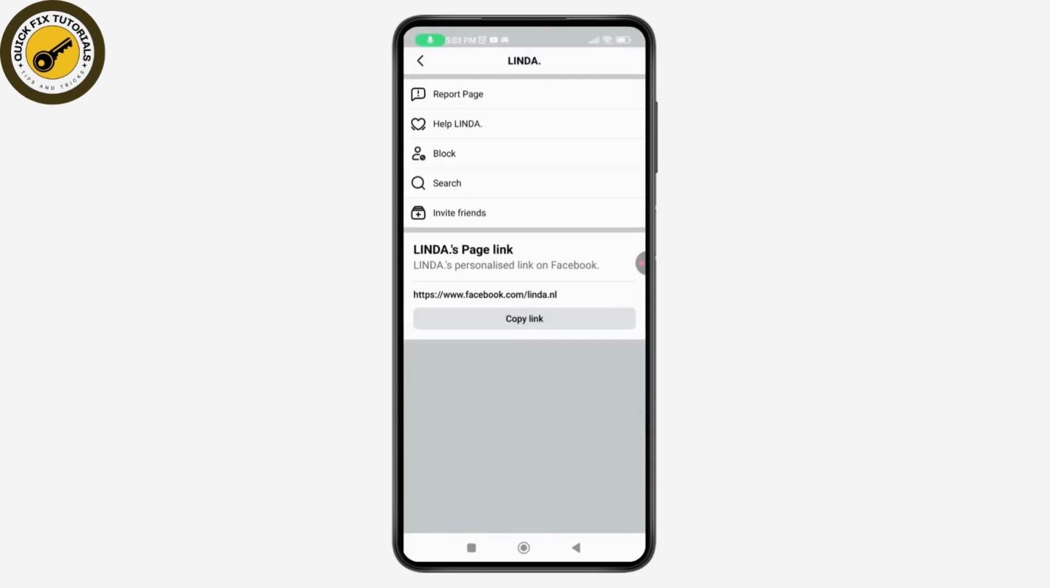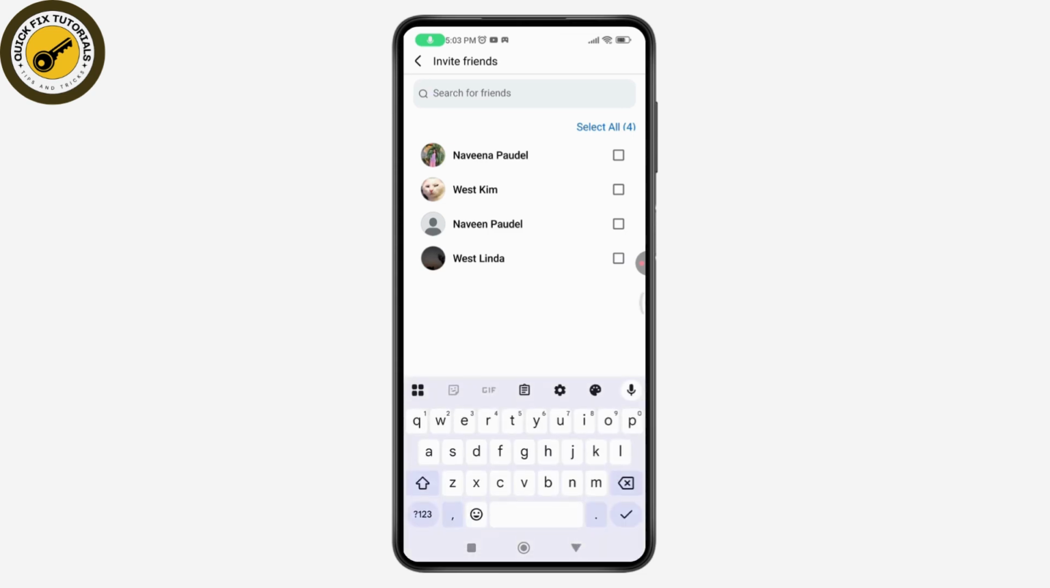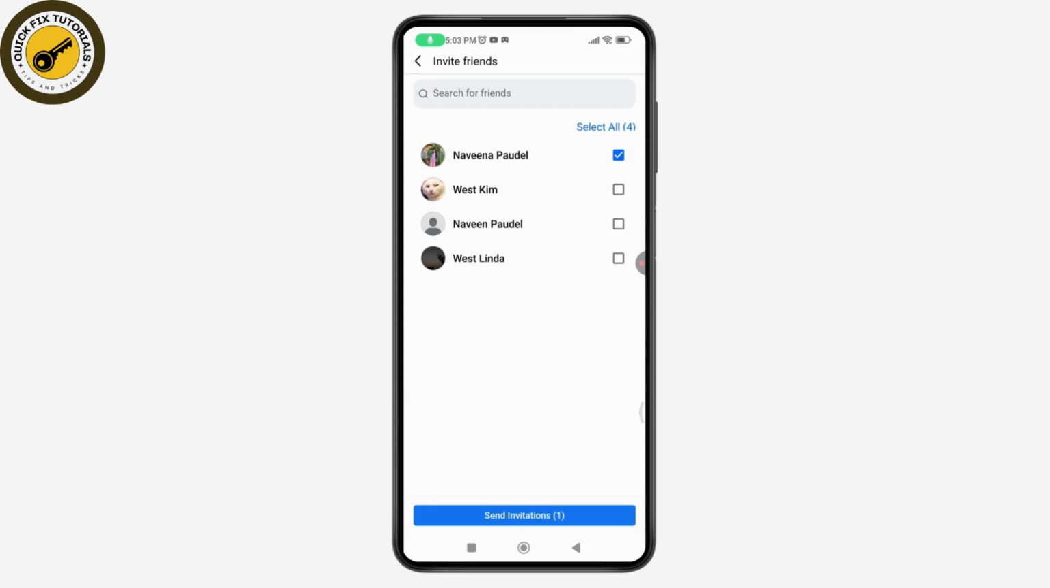And now you will find an option of invite friends. Tap on invite friends and then select the friends that you would like to invite. If they are not your friends on Facebook, then you can search for friends. And after searching, you can select the person. And after that, go with send invitations, which will be on the bottom. And in this way, you'll be able to invite non-friends or friends to follow your Facebook business page.